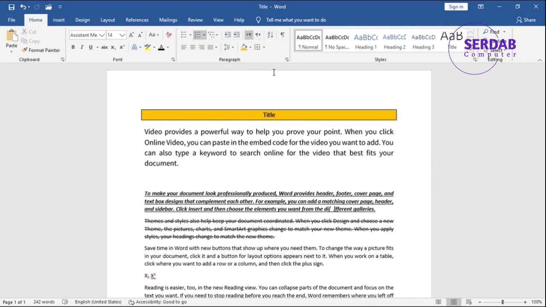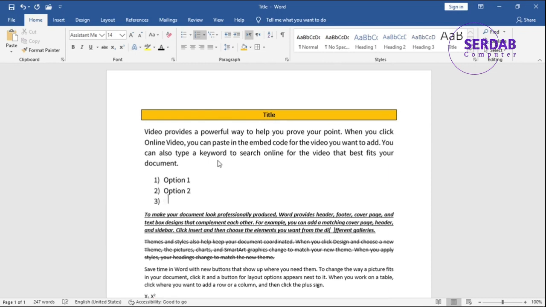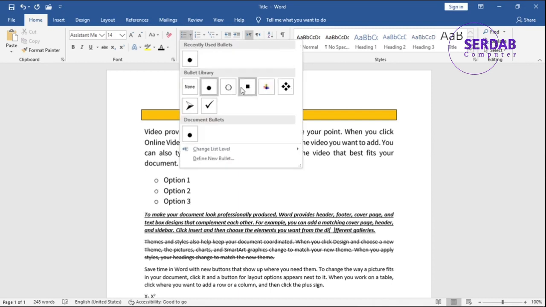So let's say, for example, 1. So you can say option 1, option 2, option 3. You have also available bullet point, and this is going to be checked as unordered list, so you can switch to any you want.